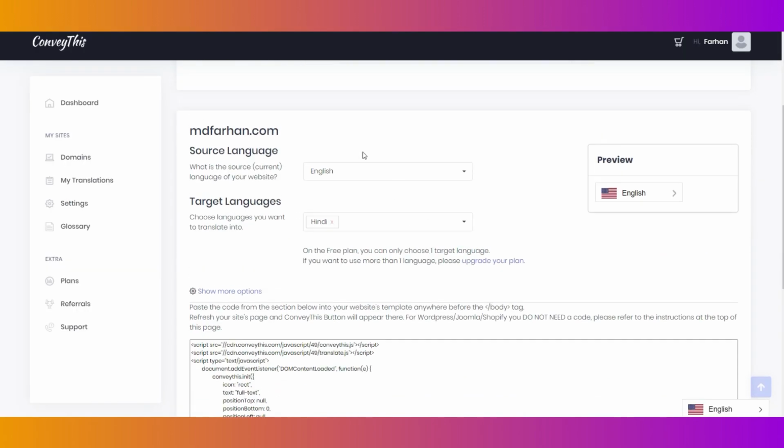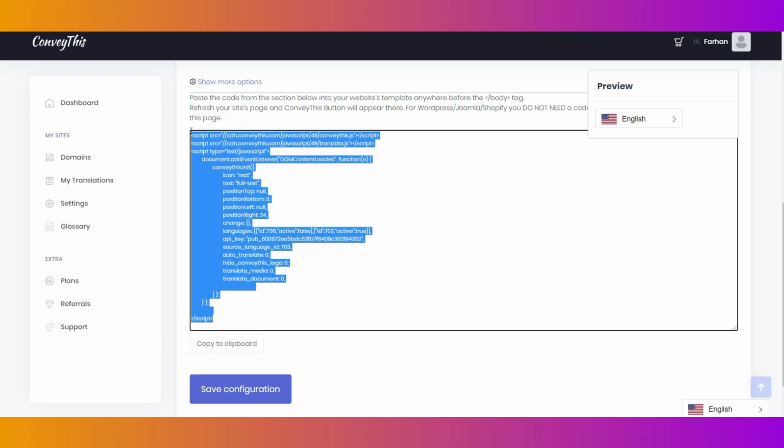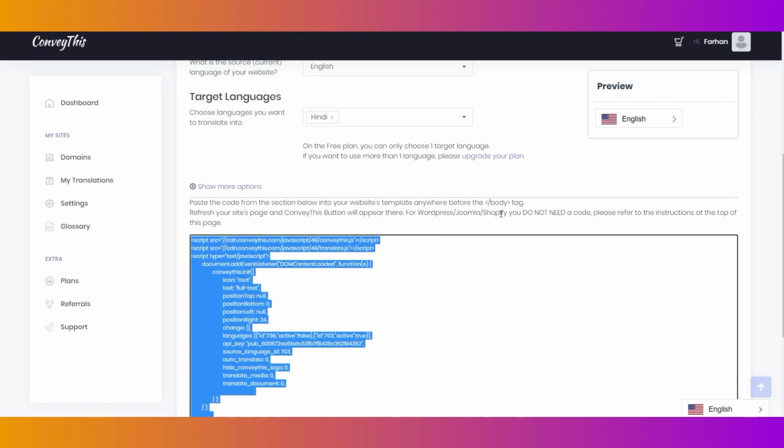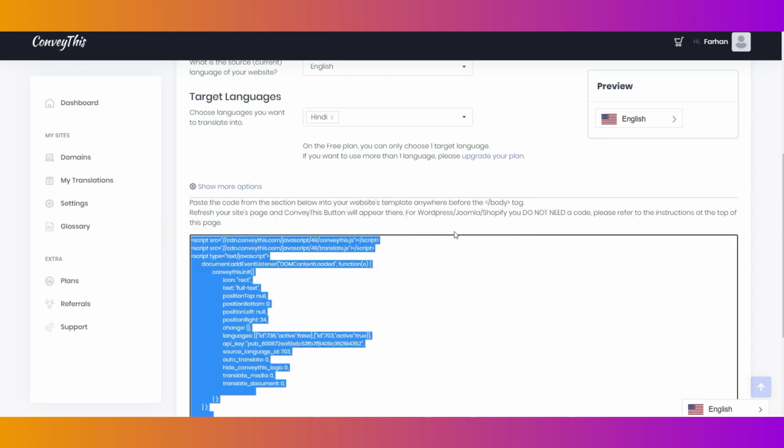What happened actually is that the process we did here got generated in a script. This script is useful when you are not using a plugin, and you are adopting some other way to do it, like pasting the script on that particular page. If you see WordPress, Joomla, Shopify, you do not need code. They have clearly written it, so they have a proper plugin or proper app for those things.